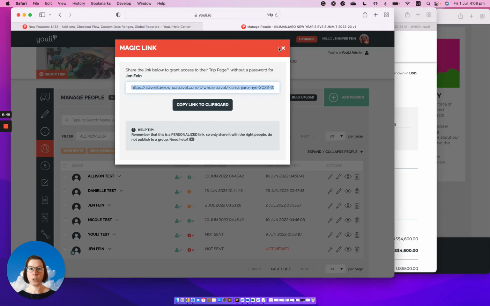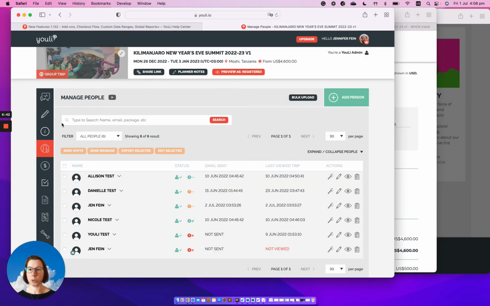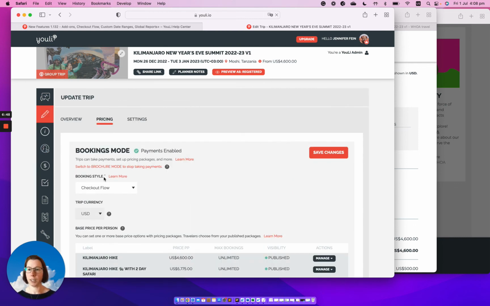And now when you're setting up your trip, you're going to be changing your option to do this here under bookings mode. So this is going to be choosing between register to pay or checkout flow. Now, if you don't see that option in your account, it means that you don't have checkout flow enabled, and you can open a support ticket with us to find out whether or not you qualify for that. This is currently an enterprise only feature and requires integration.